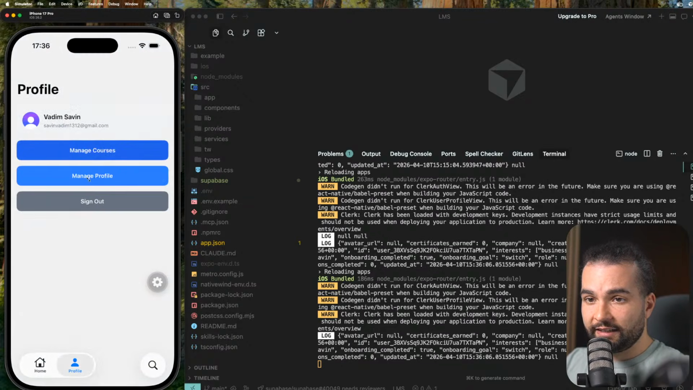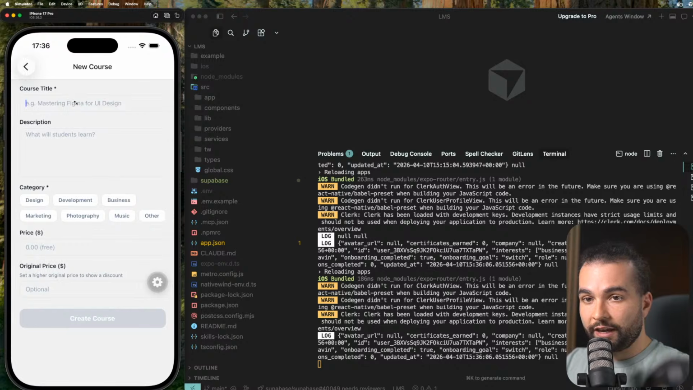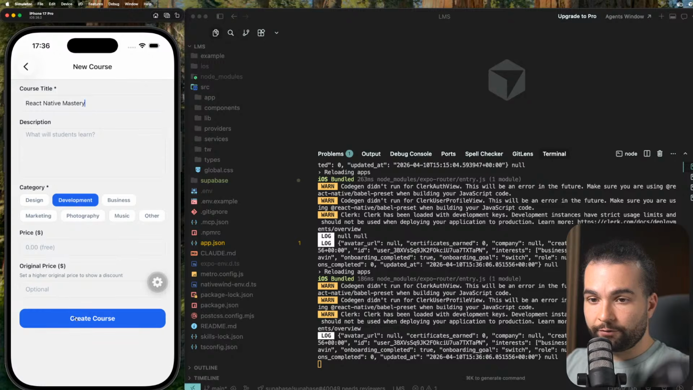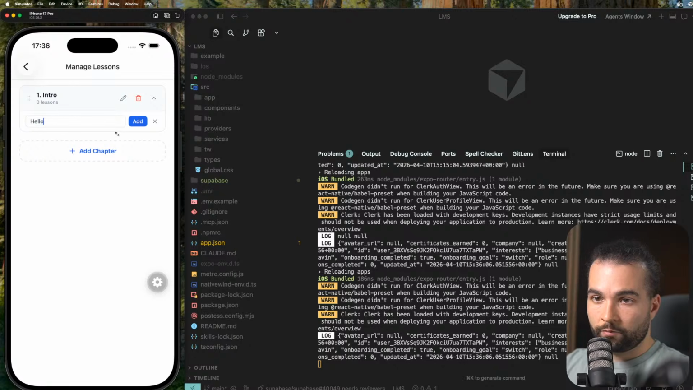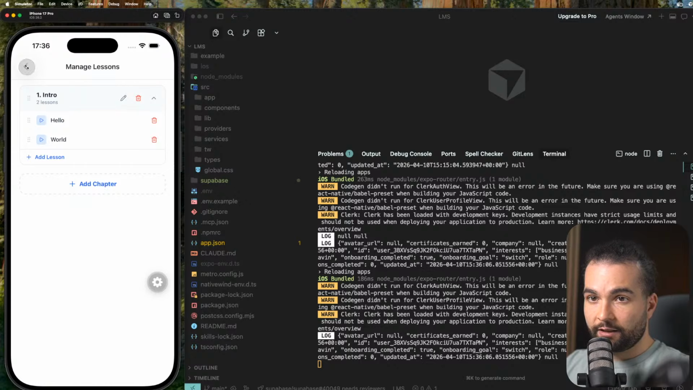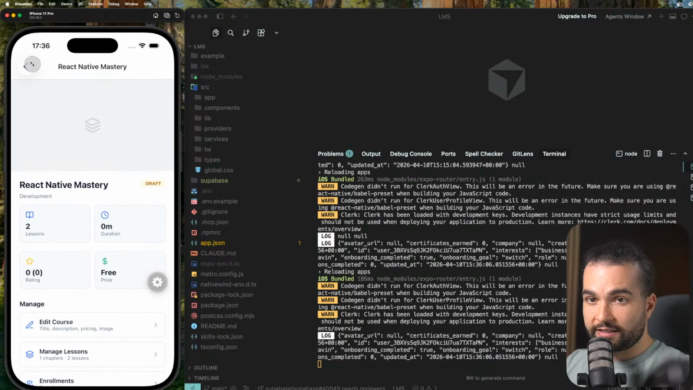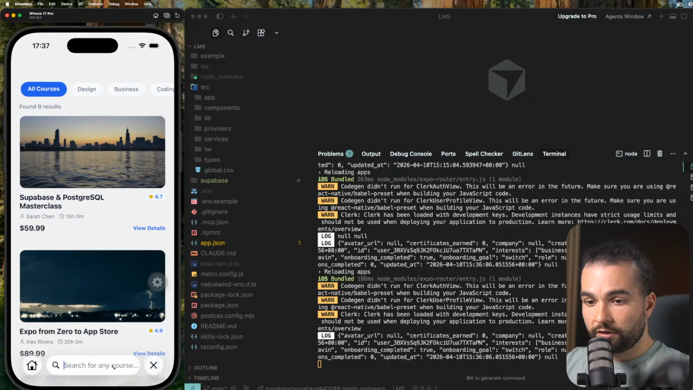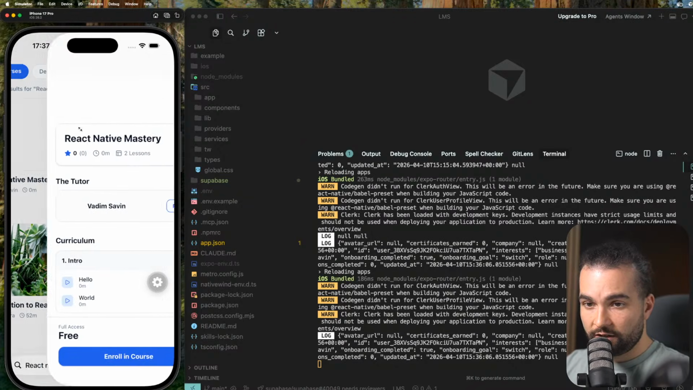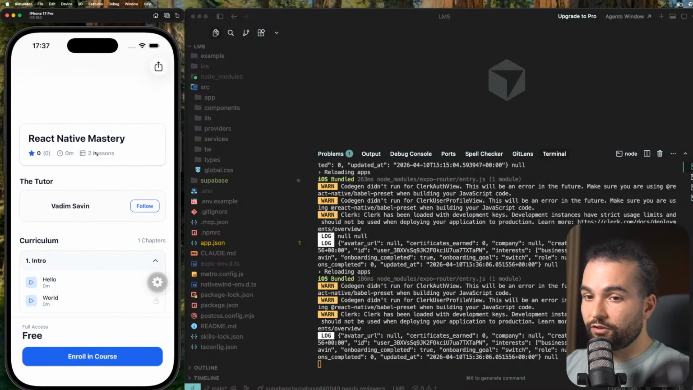What I'm more interested in is if I'm going to go to manage courses, if I'm going to create React Native Mastery development, manage lessons, create a chapter, intro, hello, then world, we have 2 lessons. That means that if I go back, I see here 2 lessons. And as an end user, if I'm going to search React Native Mastery, I should see 2 lessons. You see?